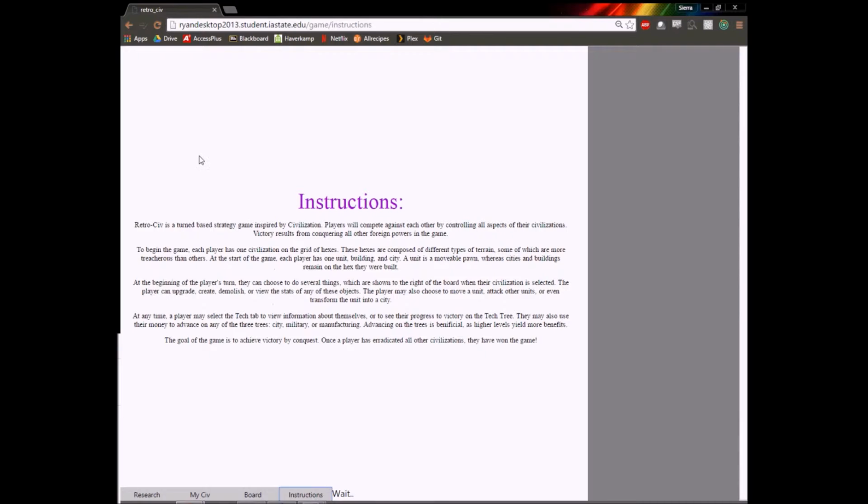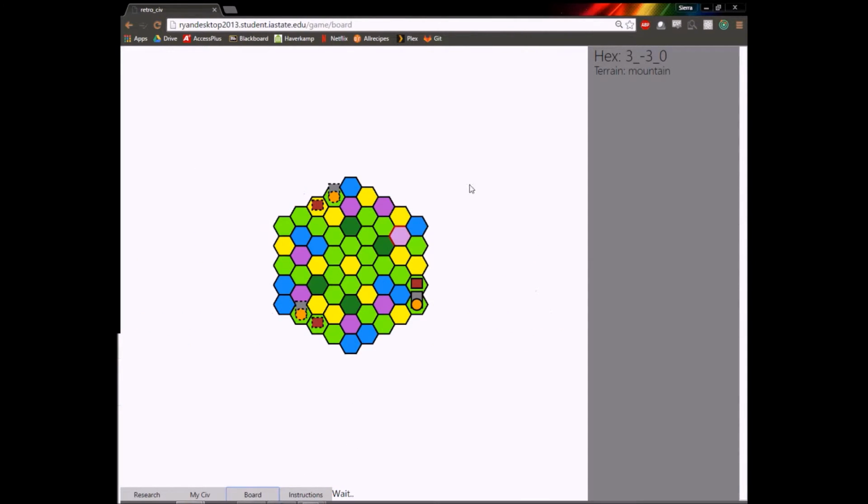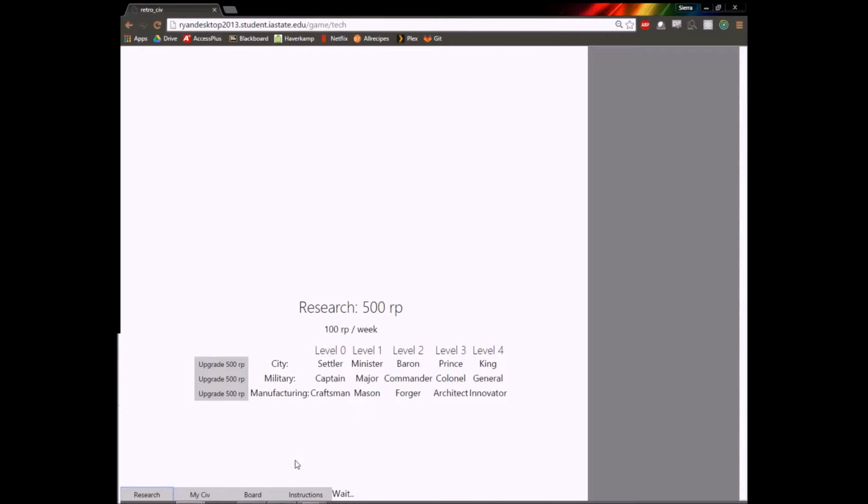We also have the instructions page, which has details on how to play the game, the board, which we were looking at before, My Civ, which tells some information about you, such as how many cities, buildings, and units you have, as well as your balance. And then we also have our tech trees. We have cities, military, and manufacturing trees, and these are the different levels that you can advance on throughout the game.